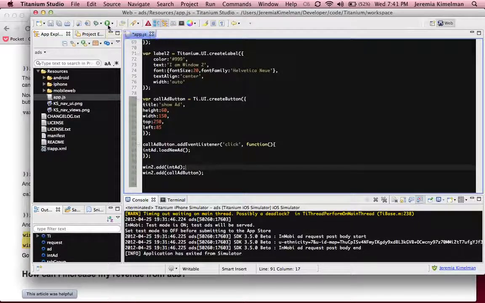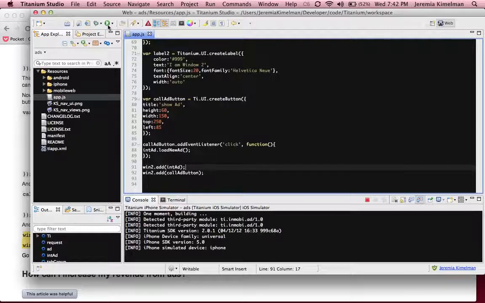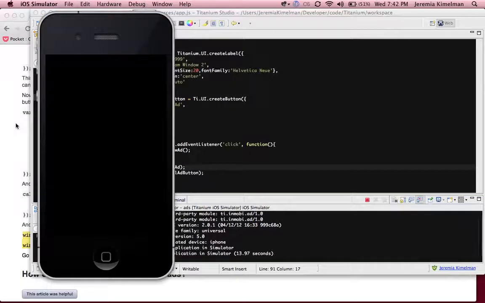Let's go ahead and run again the iPhone simulator. Okay, great. Remember, the whole point here is to just show you that the tutorial works and how easy it is to get an ad up and running in your application.